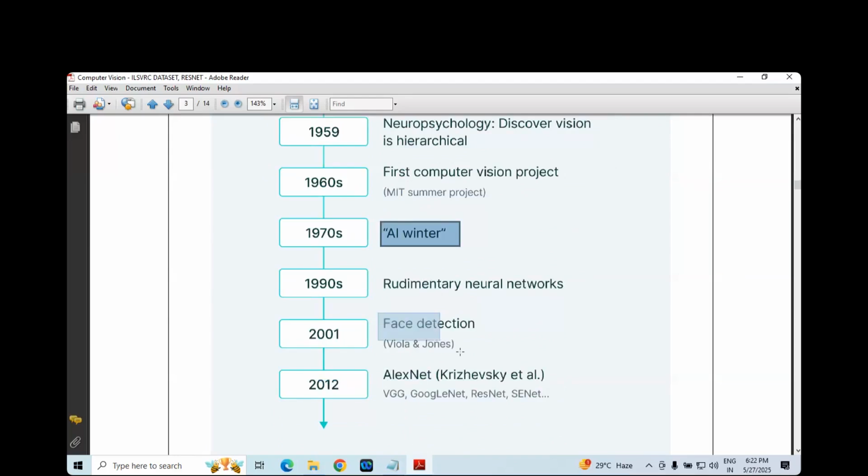Face detection. This is quite interesting. Imagine there is a computer, and that computer is seeing an image. Inside that image, there are human faces. It's supposed to recognize them. That is a separate project actually.